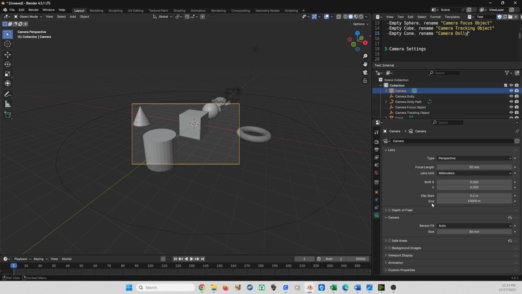Then we have Clip Start and Clip End. Typically, you're not going to be so close that you're going to have trouble with clipping at the start point, but the end point on your train scene is probably not going to be short enough, and I have changed this number. I think it's typically set to 1,000, but something like 10,000 should be enough for your train scene, maybe 100,000, but that should be pretty easy to adjust.